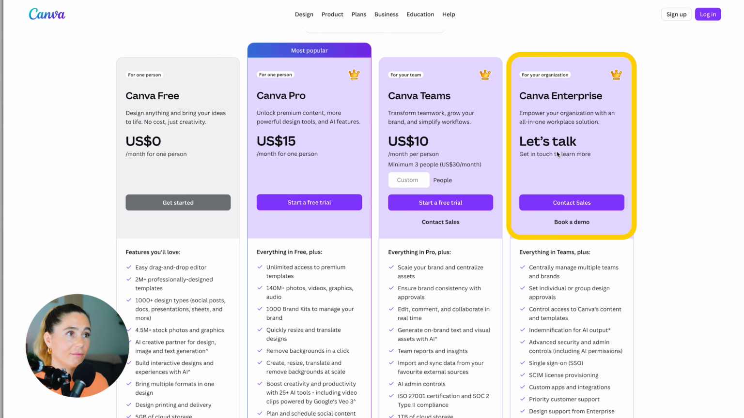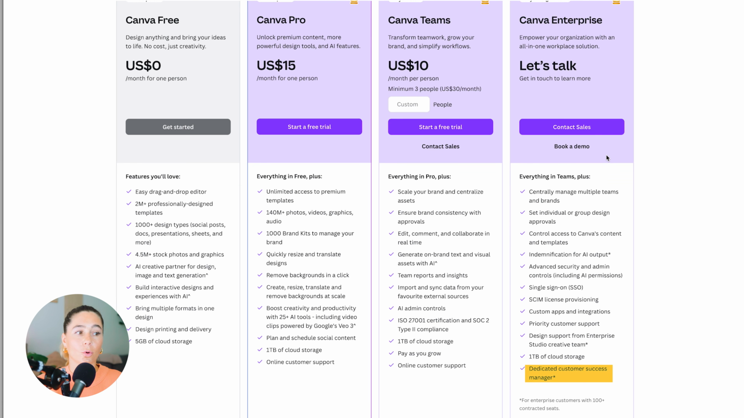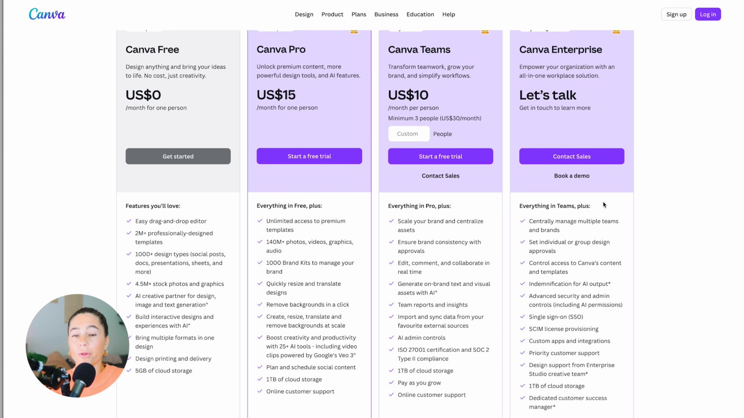And then lastly is the Canva Enterprise plan. So you do have to contact their sales team or book a demo. With this, you get everything in the Teams plan, but you get to set individual group design approvals, single sign-on, priority customer support, design support from Enterprise Studio creative team, and then a dedicated customer support manager. So you can always start off with the free plan and then go up to the paid plan as you need to.